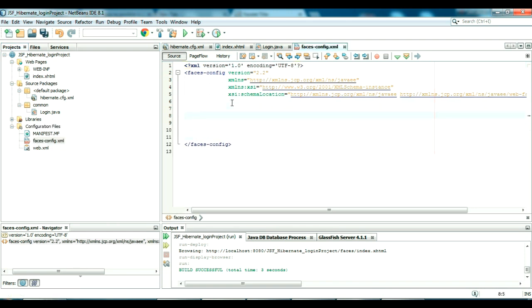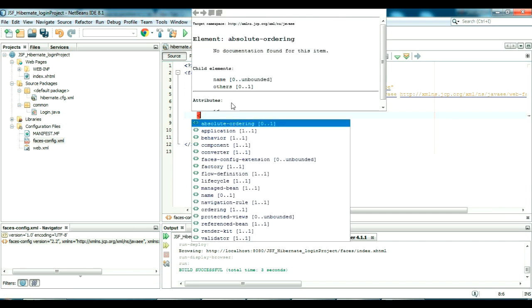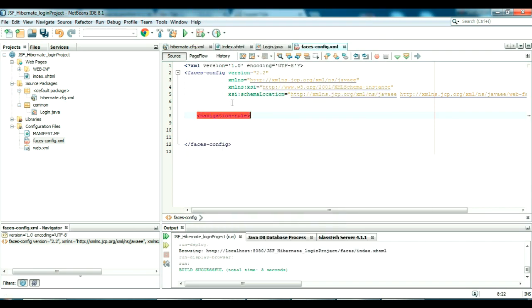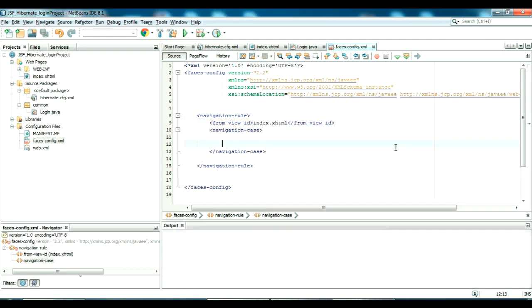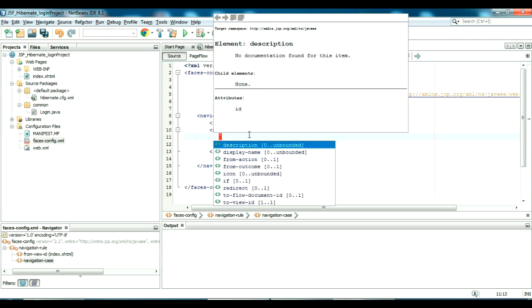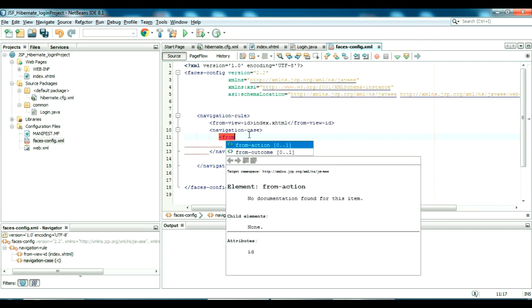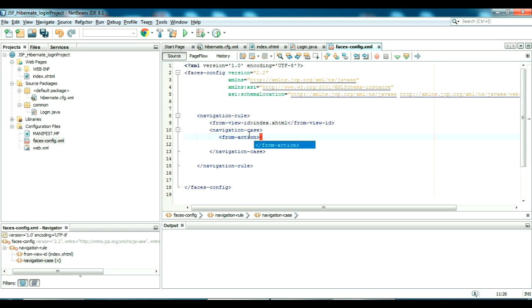To set our navigation rule, the tag is just navigation-rule, and I'm ending that. And inside that, the first tag is from-view-id. So this is actually saying from which page this action will be. I have set the from-view-id as index.html. Now we have to put the from-action, like from which action tag it will be, I mean which function we are actually calling for that.